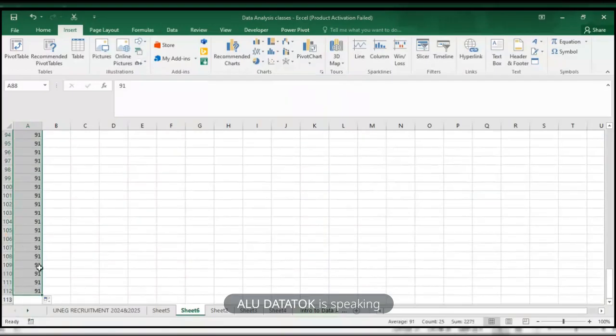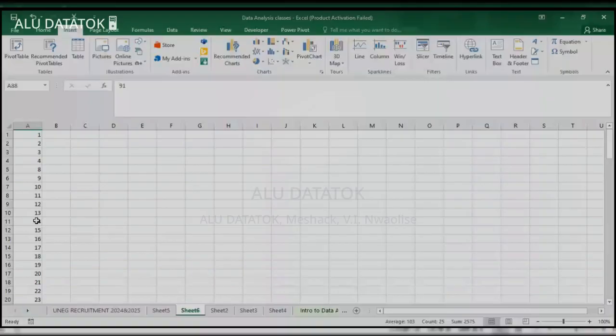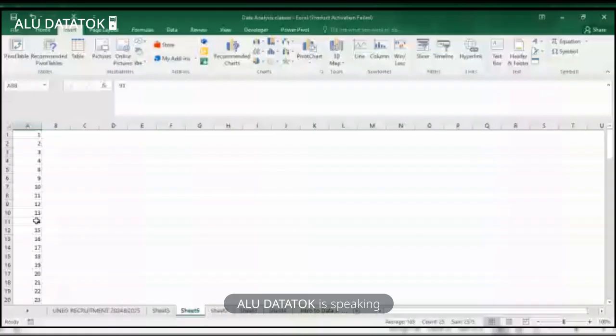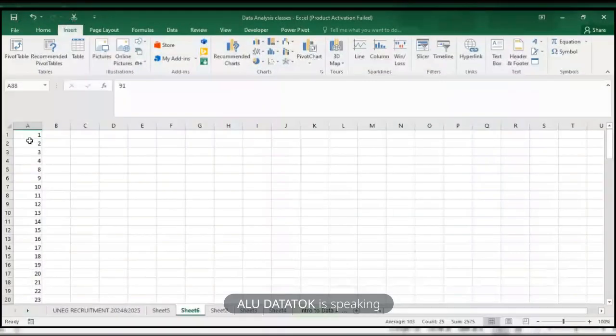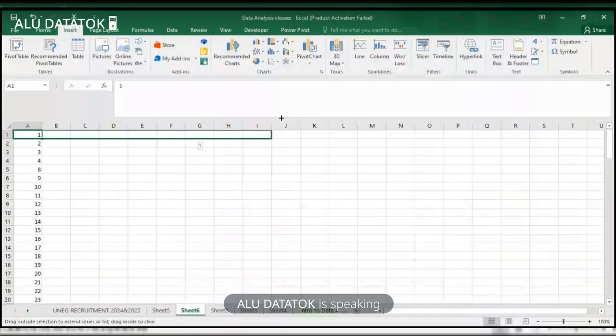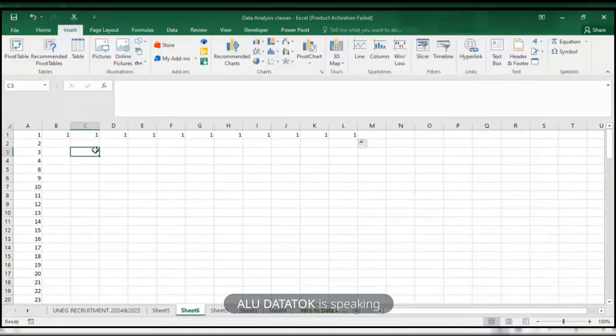Now it is still bringing you 91. So what if you change it to fill series? This is called autofill in Excel. You can also do it row wise, like this. And this is also important if you have a formula you're working with.